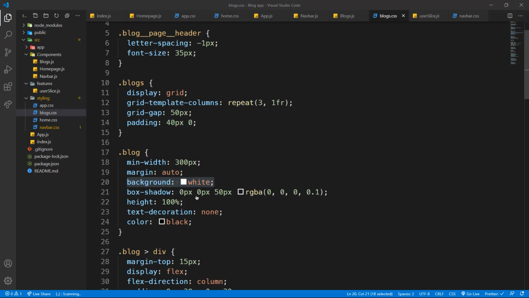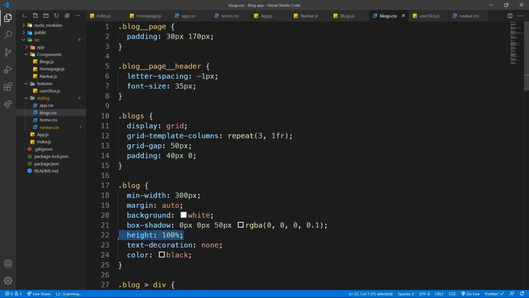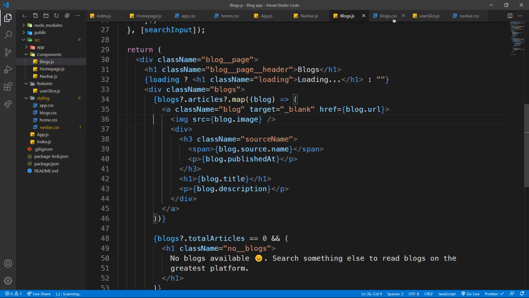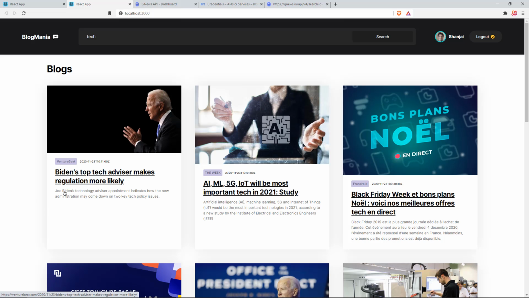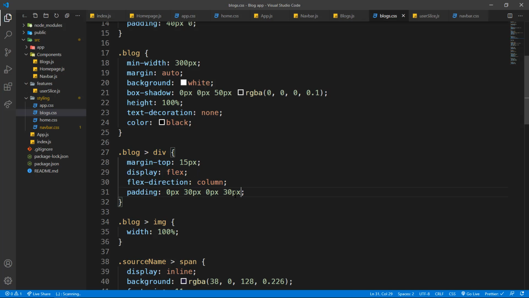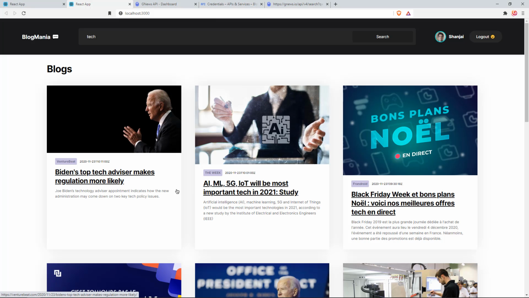Background is white, and this box shadow, we've given a light shadow if you could see it properly. Height is 100% for its container because we have given a width for the blog right here, and height 100% for its container. Text decoration none because we have put a tag. So if we put an a tag, obviously as you guys saw, we have an underline, we have a blue underline, so that's not what we want. And color is black.